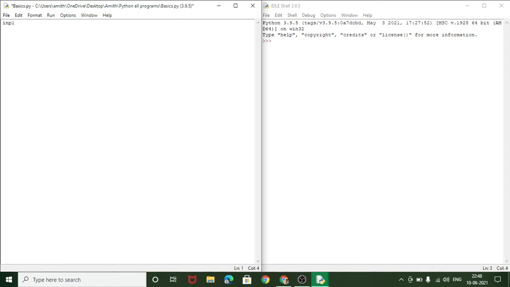INP1 stands for input1. This is a variable name. Why did I choose INP1? Because I'm having two inputs, so INP1 and INP2. That becomes pretty easy. So then int, then brackets, input, brackets, and double inverted commas. In most programming languages, you will notice that anything inside the double inverted quotes is termed as an output statement. So whatever you write in the double inverted quotes, the compiler will take it as an output statement.